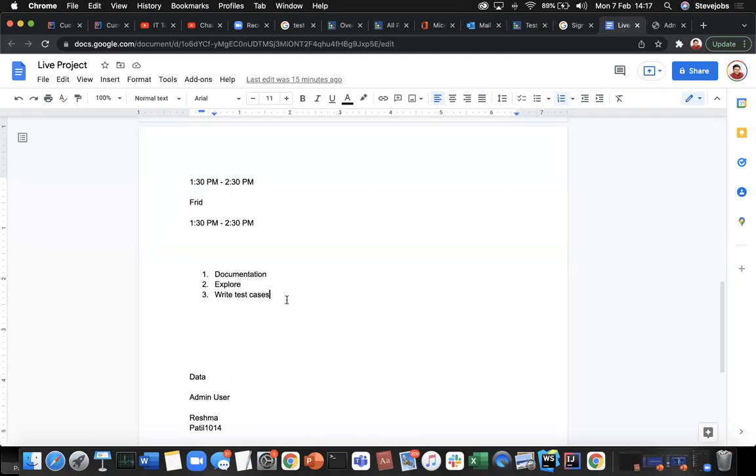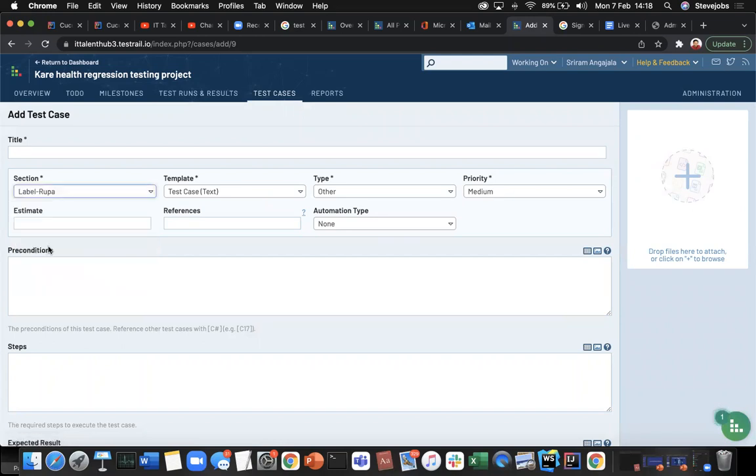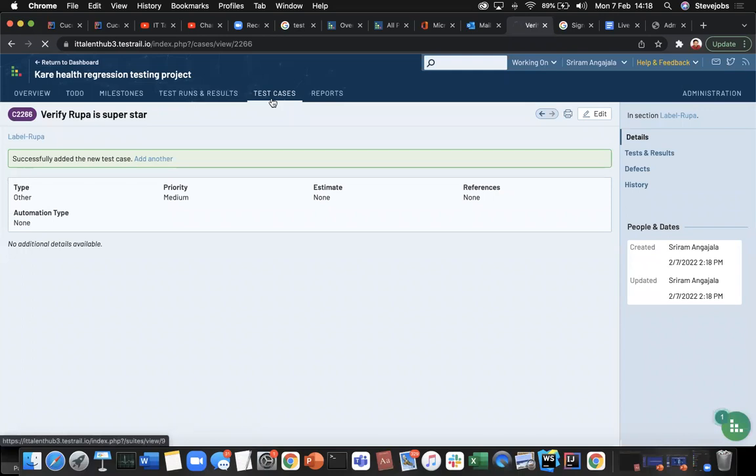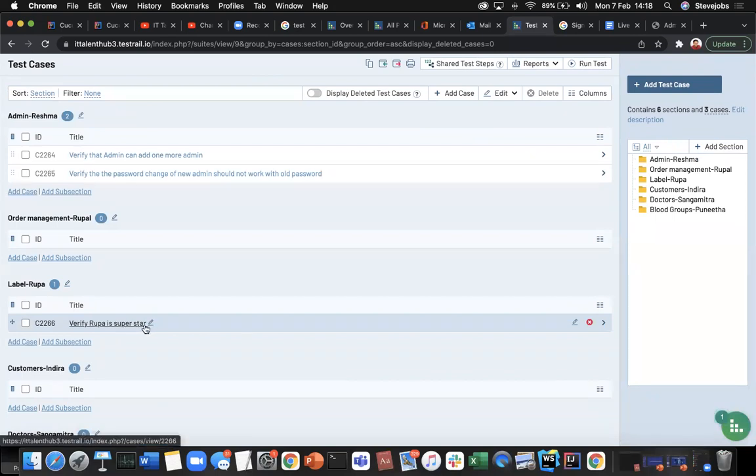But when you add the test cases, it's only going to Reshma's page. How can we select other names? Oh, good point. Yeah, you add here, very good. So here you can see we have section. For example, if I am Rupa, I will select this section. Then now I got it. Just keeping it, we can delete that later, don't worry. So now see here, for Rupa, the test case came here. Okay, clear?